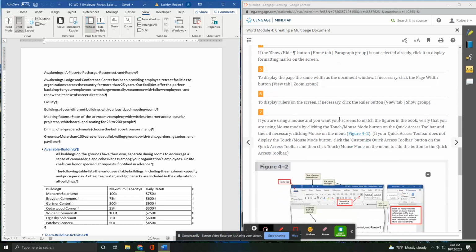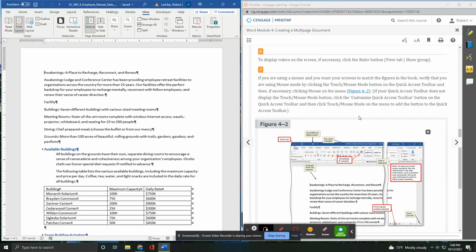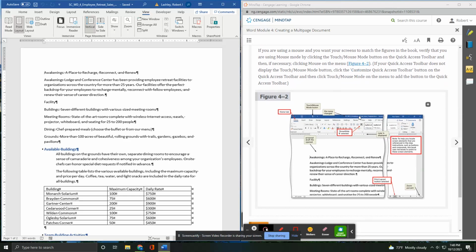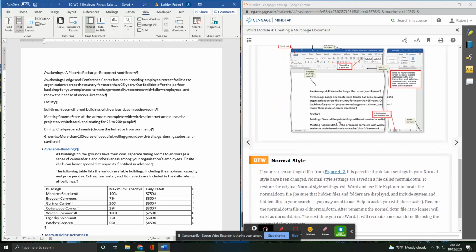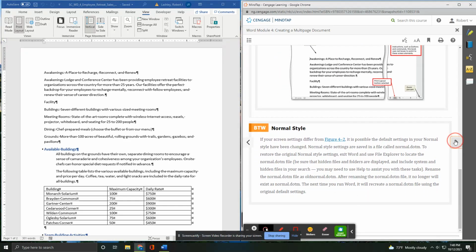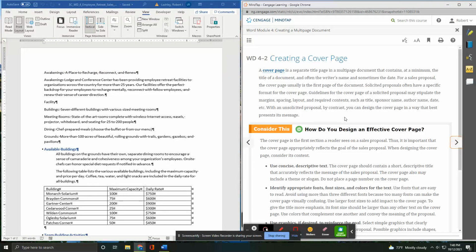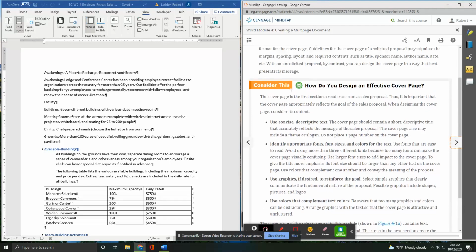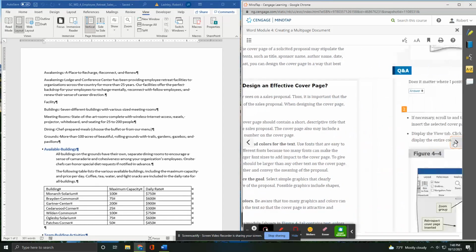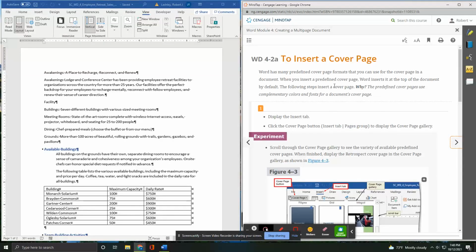Okay. If you're using a mouse, you want your screens to match the figures in the book, you can verify you're using a mouse mode. Okay, I already am using mouse mode. Unless you're using a touch screen or a touch tablet, it will be on mouse mode already, most likely. Okay, so let's get into the nitty gritty of it. Obviously, you need to read over what we're doing. Like, for instance, we're creating a cover page, gives you information on creating a cover page, some effective designs of a cover page, and now we're going to insert the cover page that they've already created for us. So it says display the insert tab.